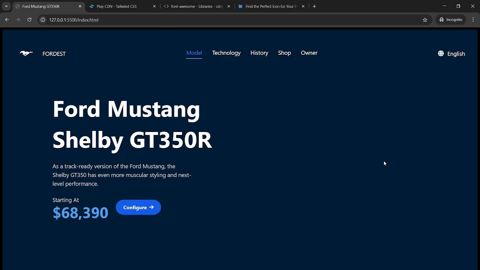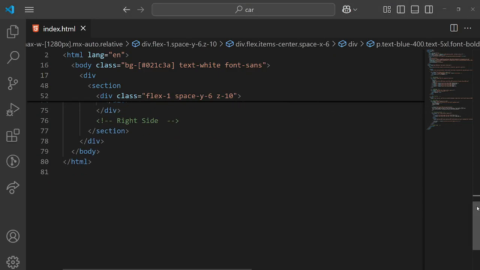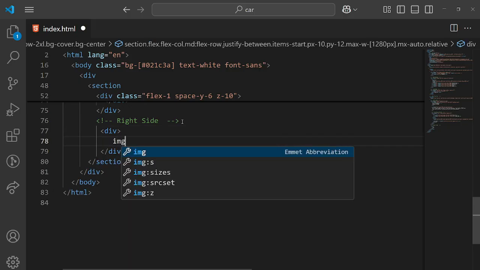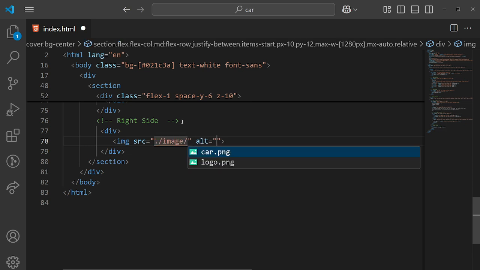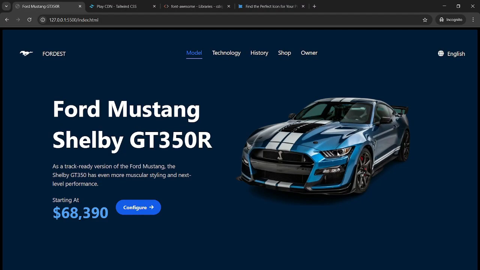So let's create our right hand side section. For that, let's go back to VS Code, and here we have this right side comment. Below that we need to create a div, and inside this div I'm going to create an image tag. So img, press enter, and it will generate this image tag, and the src is /images/car.png, and the alt text is also car. Here, save it and check it in the browser. So this is our beautiful car image.